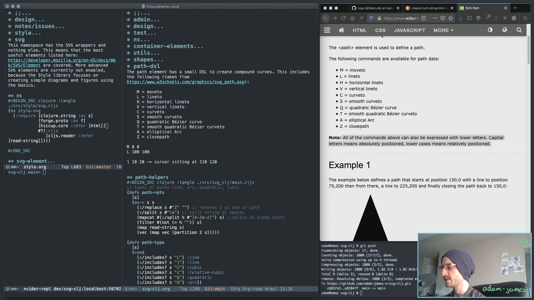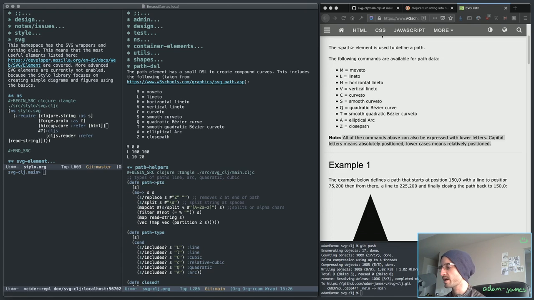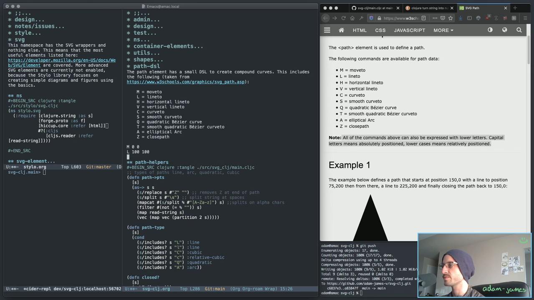But if instead I did this, L 10 20, and not this, I would have cursor at 10 20 because it's moving in an absolute sense. So these are not equivalent here. In the first move here, from 0 0 to 100 100, these two would be equivalent, but that's not always the case.